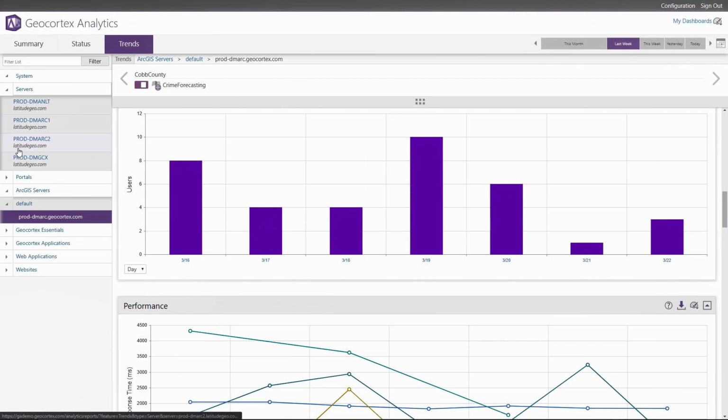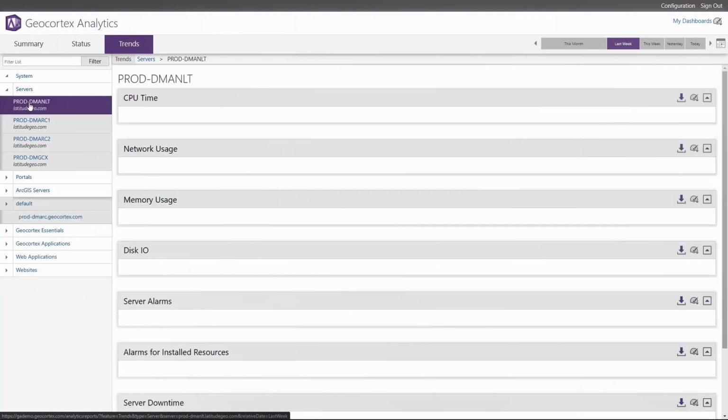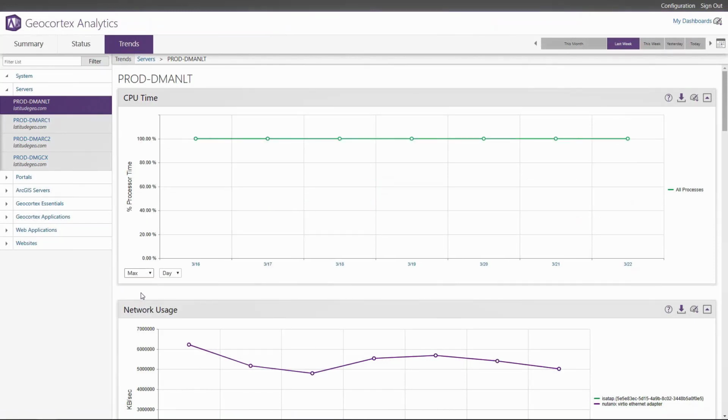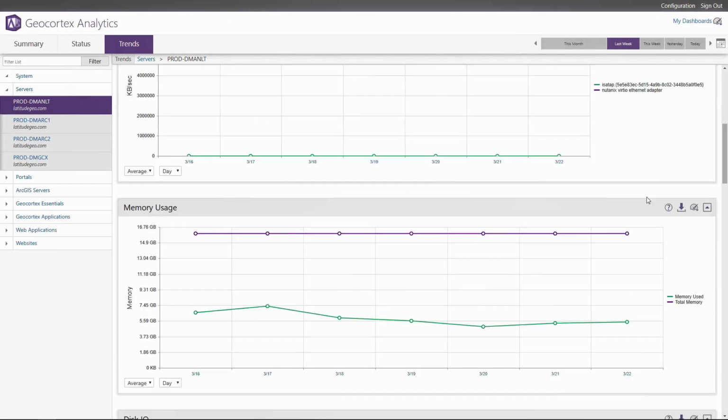We have four configured. Let's take a quick look at the CPU and memory for each and see if there's room for improvement. So the first one here, looks like the CPU is hovering around 70%. That's pretty high. And if I switch this to max, I can see it hits 100% every day. So it's definitely high. I'll scroll down to memory and we can see there is 16 gigabytes total. And it looks like less than half of that is being used. So that's fine.